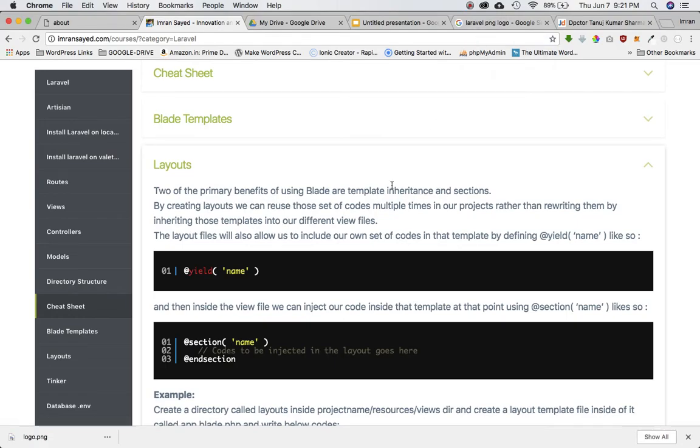So guys, in the previous video we learned about the Blade templating engine, and we learned how useful it is to use templates. Obviously now we're going to learn more about it. Layouts are used in the Blade templating engine itself. Two of the primary benefits of using Blade are template inheritance and sections.